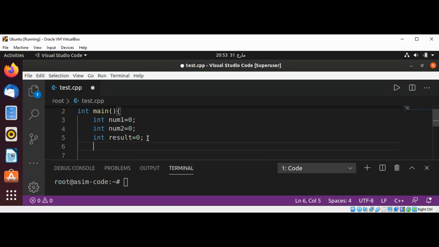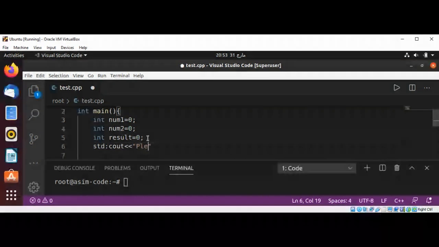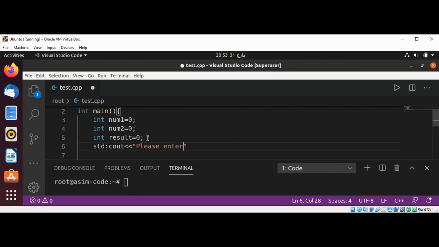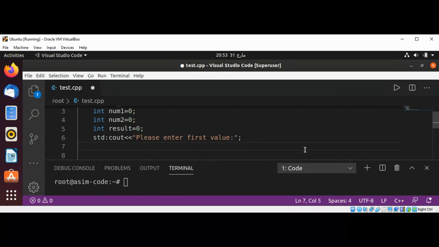Now I'm going to prompt the user for data input. We'll use std::cout to print the message: Please enter first value. Now read our first integer from the user into the num1 variable by using std::cin into num1.